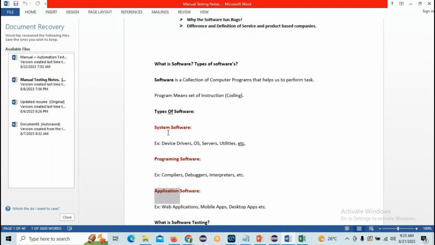For example, if you want to switch on your system, the operating system is required, otherwise it won't open, right? That is system software. And the next one is utilities. For example, if you want to connect Wi-Fi to your laptop, you should have Wi-Fi drivers. If you want to print a paper from your laptop by connecting the printer, you should have printer drivers.